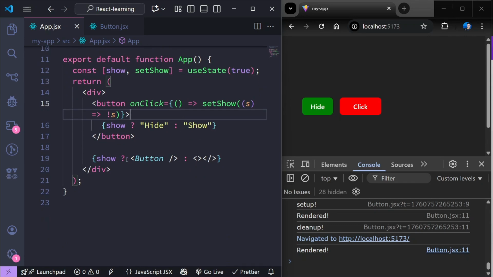Here we have the child function component with the name Button. When show is true, the button is shown. When show is false, the button is hidden.